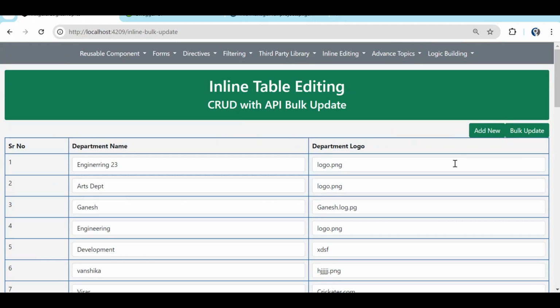Whenever we are designing a web application, we need to make sure the user is able to use the application very effectively, with fewer clicks and less mouse use, to perform the task. So that thing we need to make sure. So inline editing is the best way to do that.